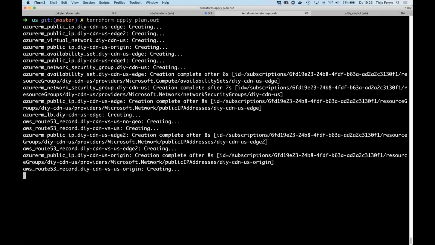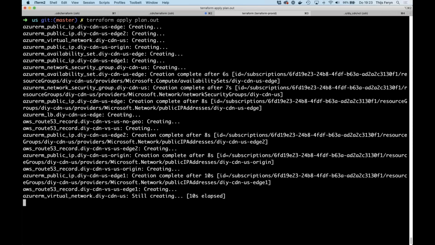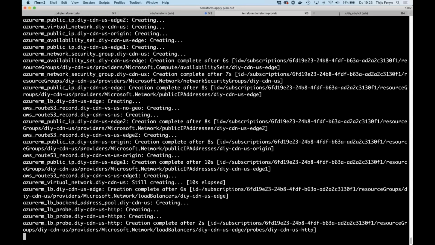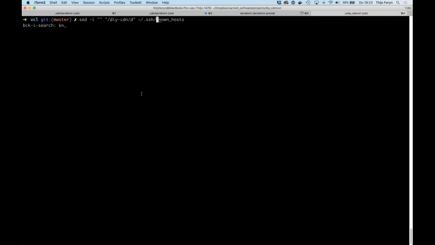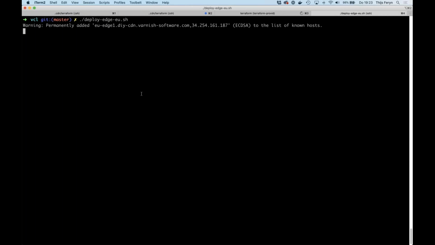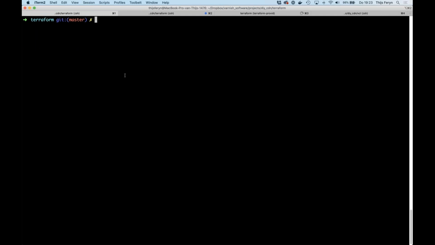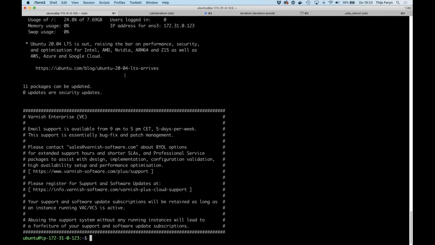So let's go back and let's talk about VCL for a moment. What I'll do first is deploy the VCL files to my nodes. So what I'll do here is I have this script called deploy EU Edge. It will deploy my VCL file to 2 of the Edge servers, and that same VCL file will be preprocessed and used for the US as well. So let's do it. Let's have a quick look. There we go. We are inside EU Edge 1.